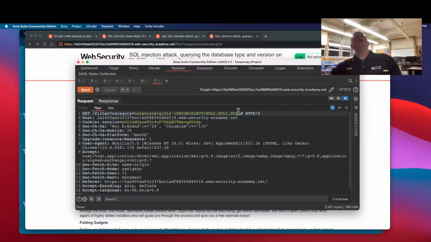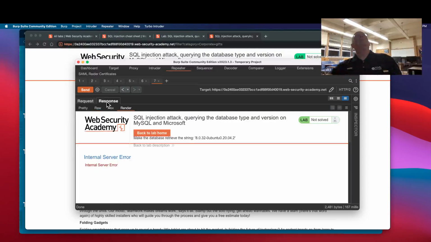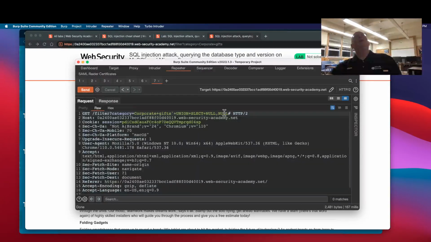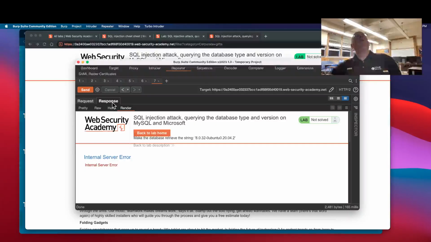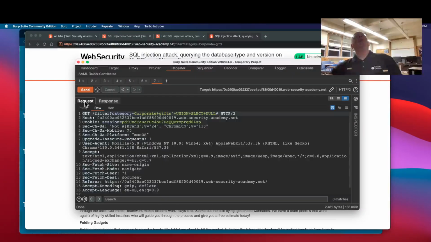Okay, let's get down to 2 columns. Okay, let's see if I have 1 column. Union, select, null. No, okay, I'm fouling it up again. I probably fouled this up. It's apostrophe, union, select, null, then a pound.